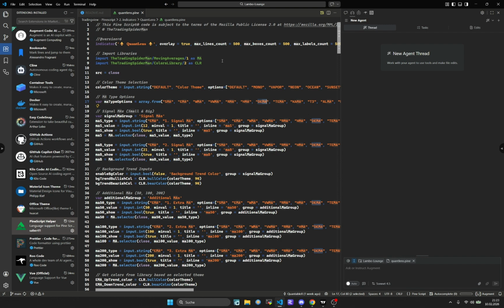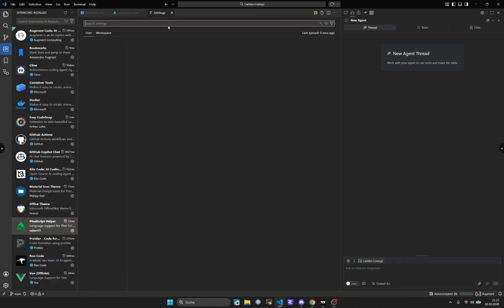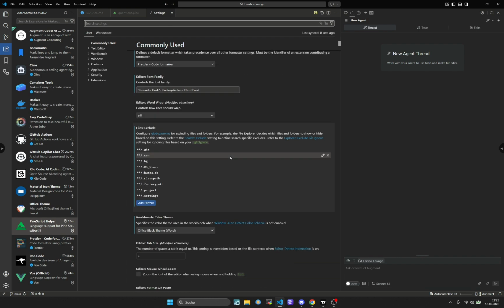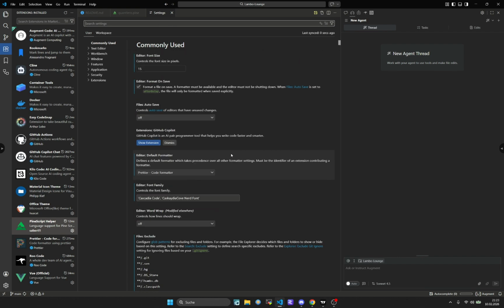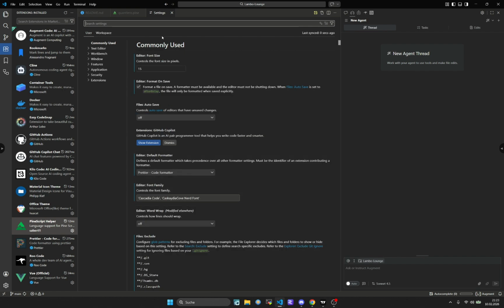All right, so we're nearing the end, and the only thing I would be looking over with you all right now is the settings tab. And you can already see there are a lot of things that you can customize. For example, also the default formatter. I've got Prettier, for example, the font size if you need a bigger one, the font family, and much more.